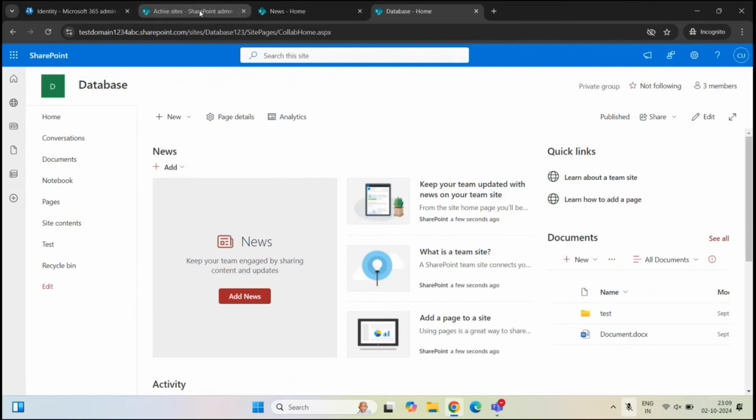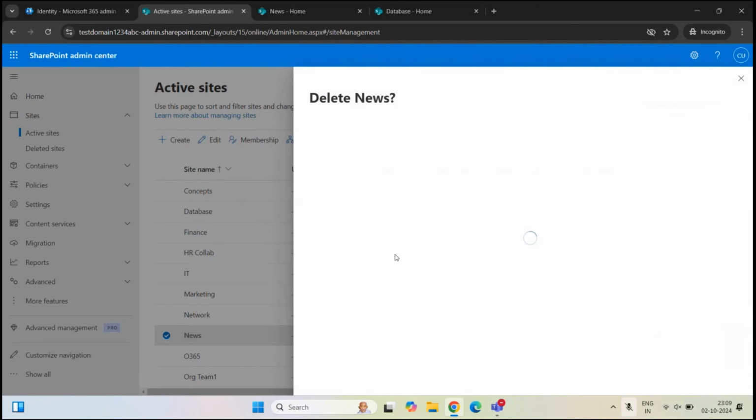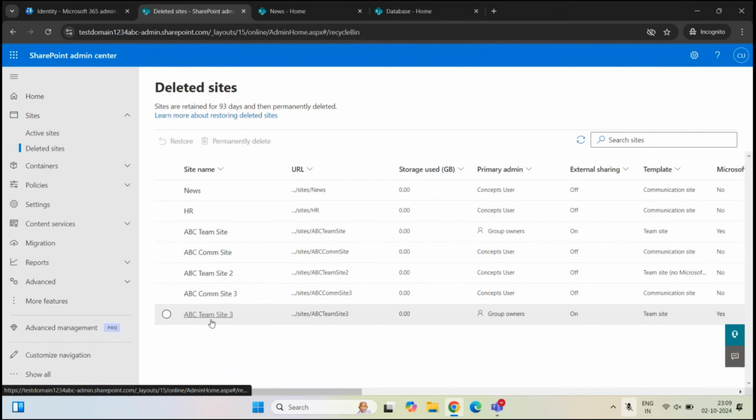And now let's go to SharePoint Admin Center and let's delete this site. Click delete. So the site is deleted and we have this site under deleted sites. Now again, this site will be retained for 93 days. So this is how you can delete a hub site.